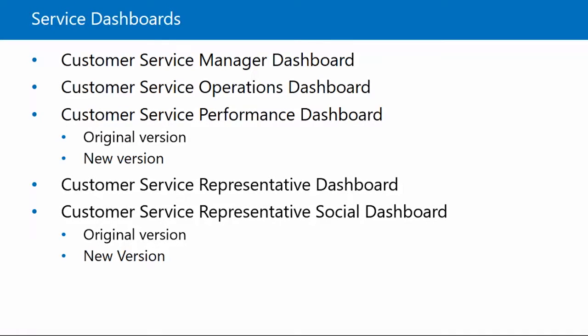One of the pre-configured dashboards is called a Customer Service Manager dashboard. This dashboard empowers service managers to keep tabs on what's happening within the entire service organization. Another dashboard, the Customer Service Operations dashboard, empowers operational managers to keep tabs on what's happening with the overall process of customer service to ensure it's running efficiently.